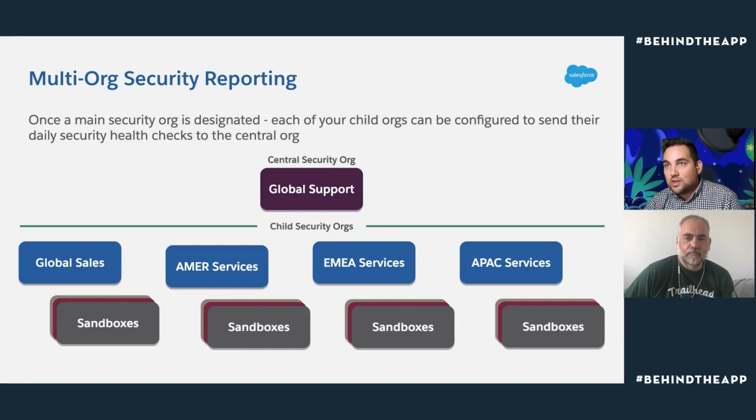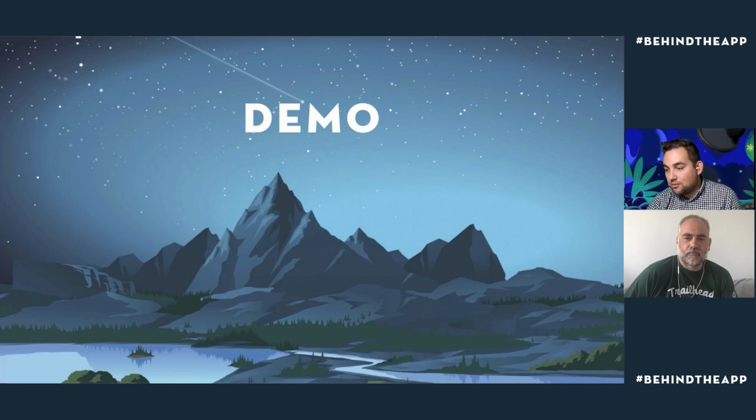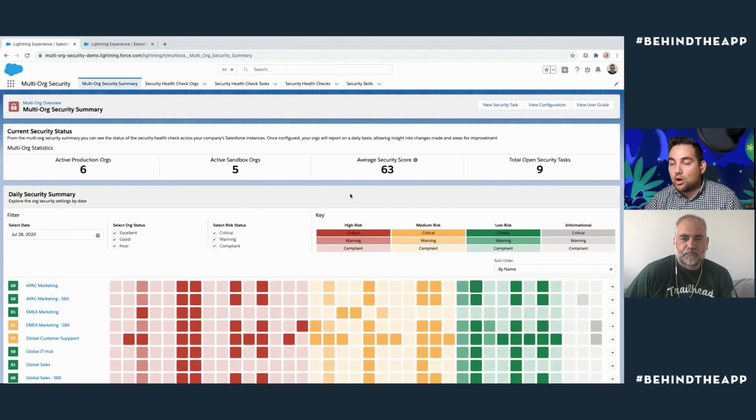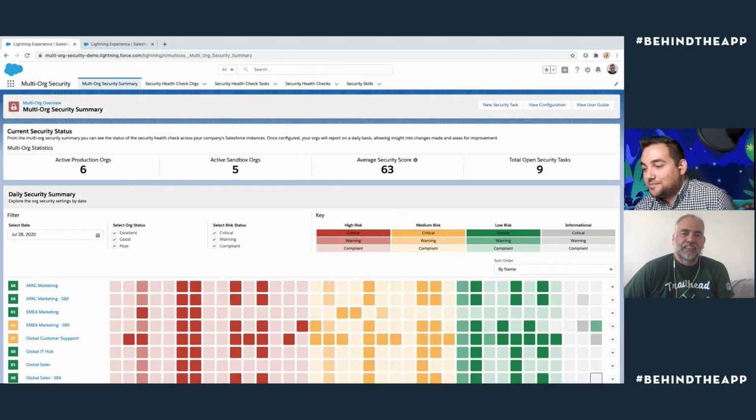That's really the core of the app, that data. And that was the biggest challenge up front, getting the data in the right place, as we'll talk about later on in the program today. But I think it's just about time for a demo. So let's go ahead and jump into the multi-org security summary. Andrew, could you tell us a bit about it? Let's do more of a technical walkthrough of the app and talk about some of its features.